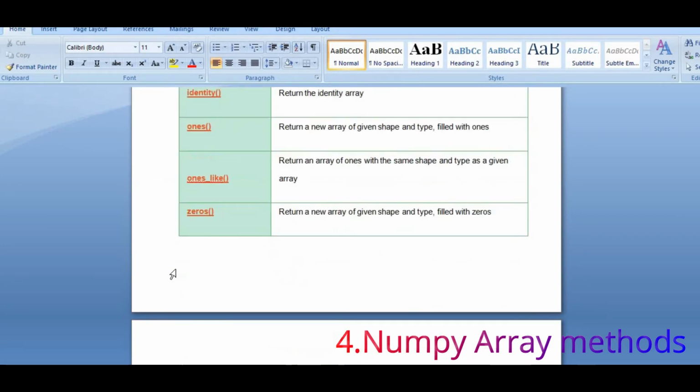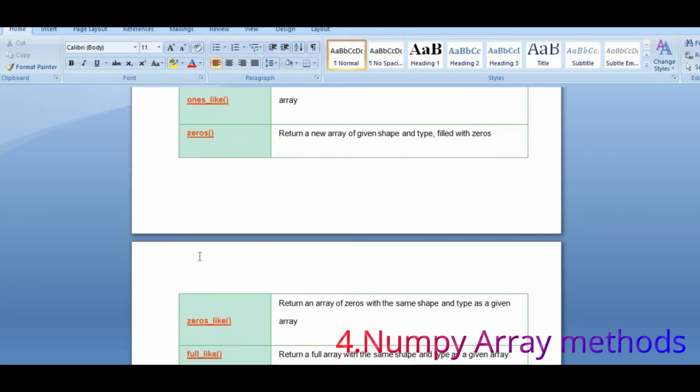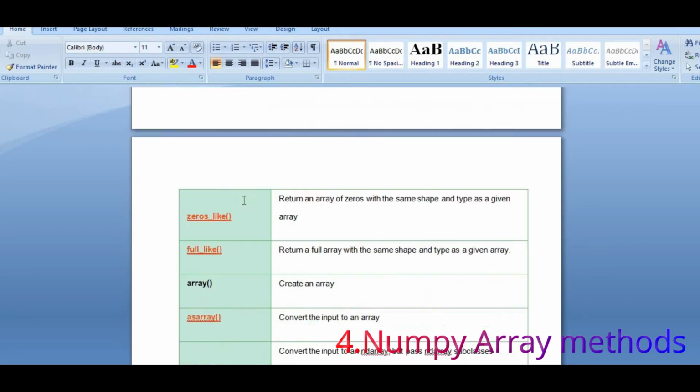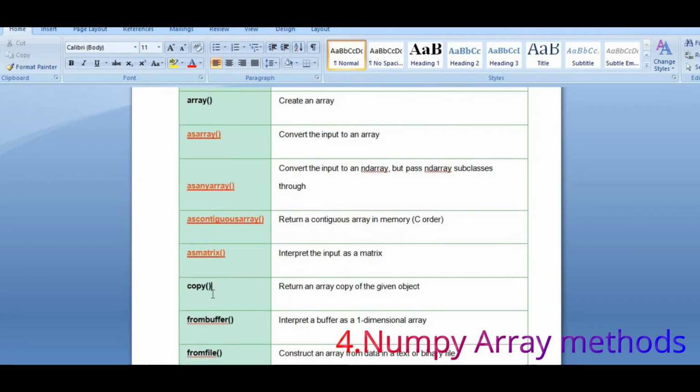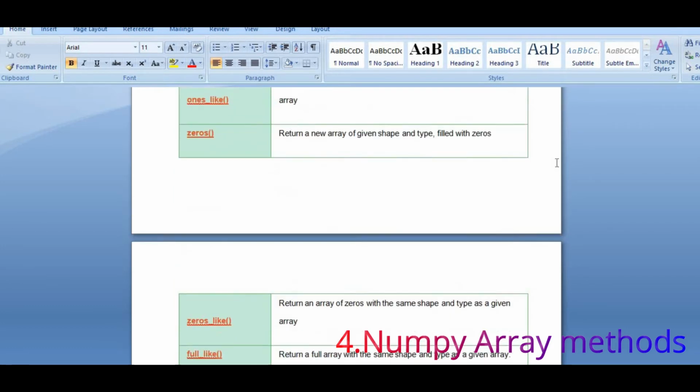So these are the things. We have seen most of them, like zeros we have seen, arange we have seen, array we have seen, copy we have seen in our previous video, copy, view, all these things. So this is about the array methods.